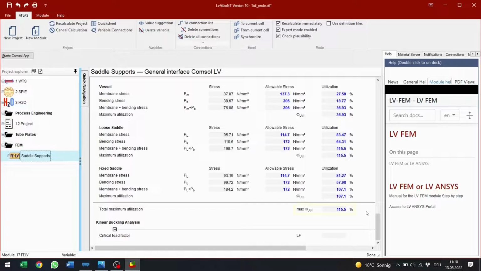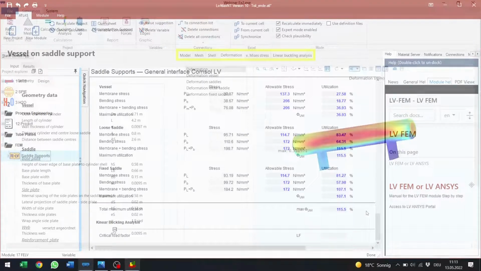As you can see, the total maximum utilization is 115%. You have to consider that this analysis and calculation has been performed rather conservatively and considers local stresses plus peak stresses. You have to keep in mind that a global stress calculation considers higher safety factors than local stress calculations. So, in summary, you can say that this vessel on saddle supports is safe for use.